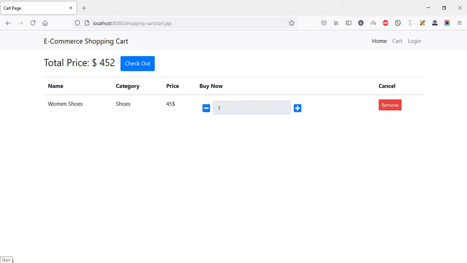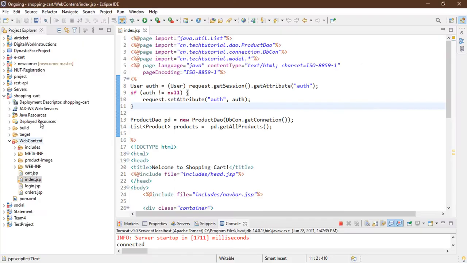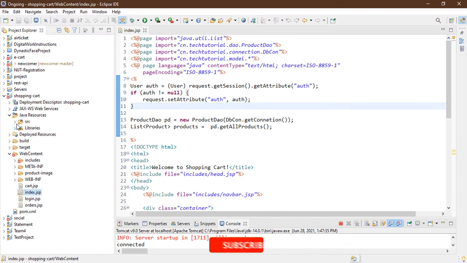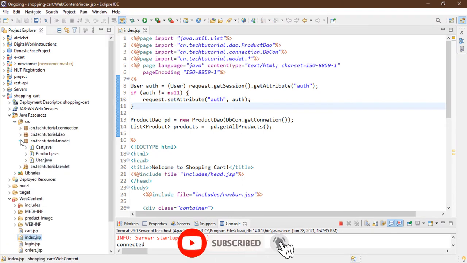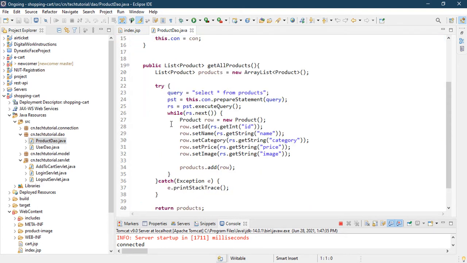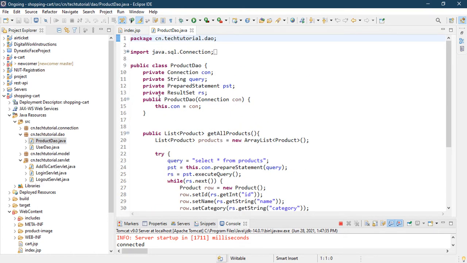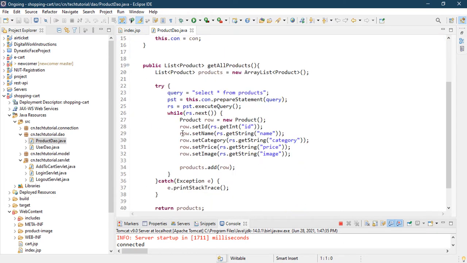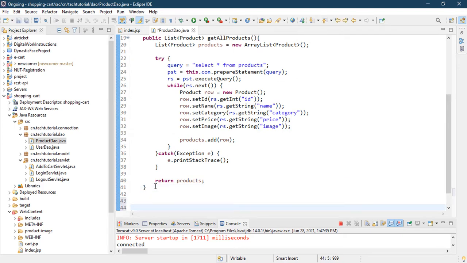First of all, we need to go back to our Java resource folder. This is the Java resource source, and this one is model and servlet DAO. So let's go back to our product DAO class. In product DAO, we created a few methods to get some product information. Here I'm going to create another method which is public and also a list type, a cart list type, and name it getCartProducts.